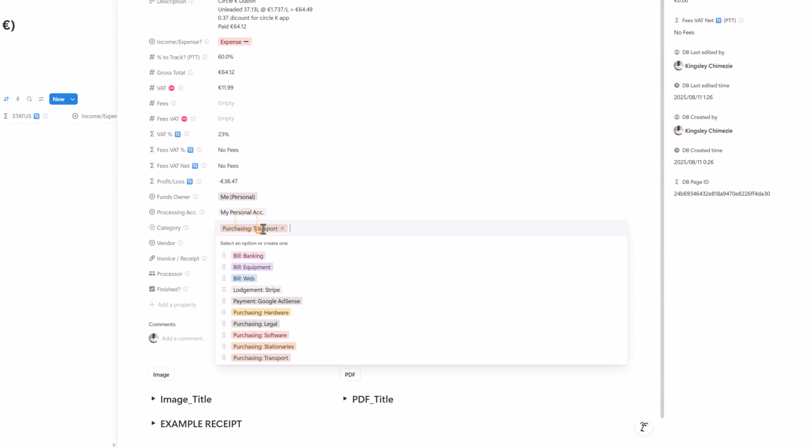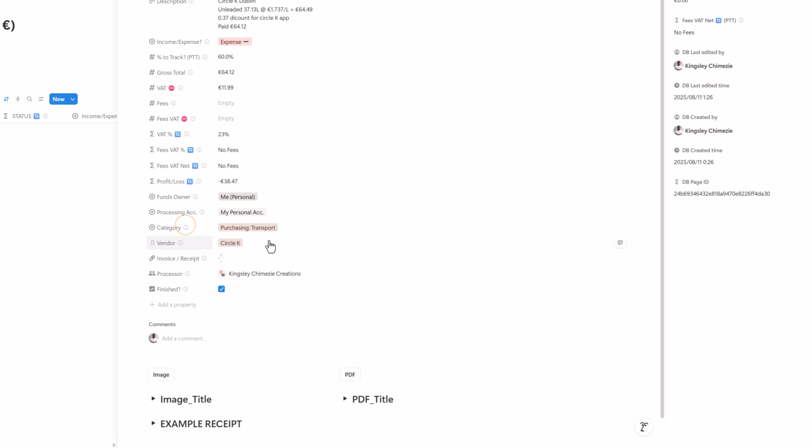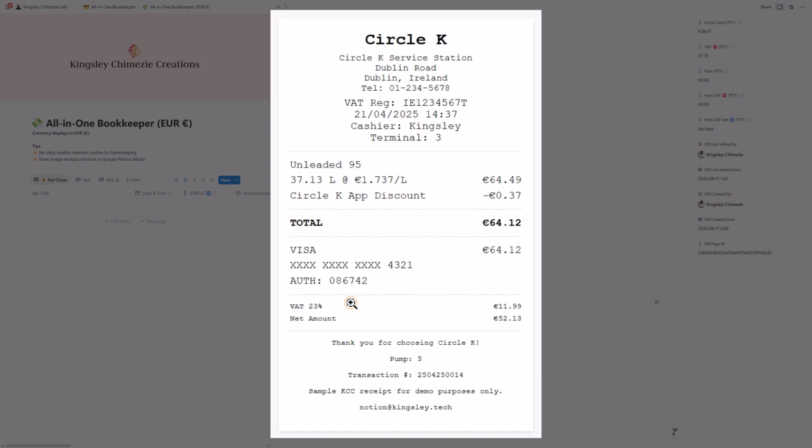And then next we have the category as well. So this is what essentially allows you to use that view where it splits it up. And then we have the vendor. I left this intentionally just as examples because I know everyone has very different vendors. And then we have invoice and receipts. Honestly, it's better if you're saving this or adding it in as an image, just simply because you're able to do this and have a look.